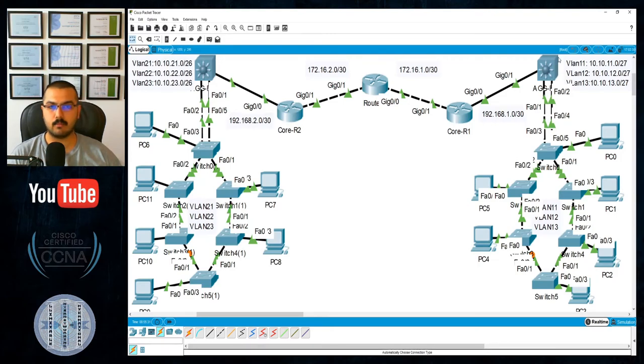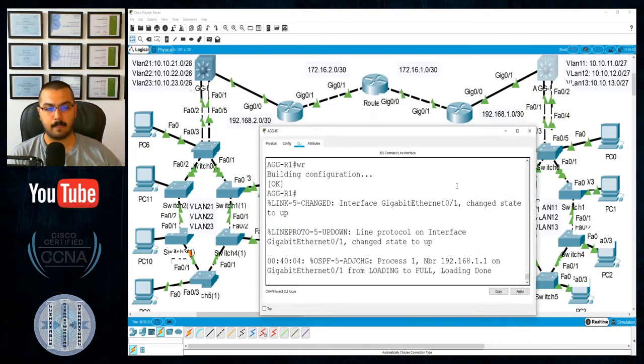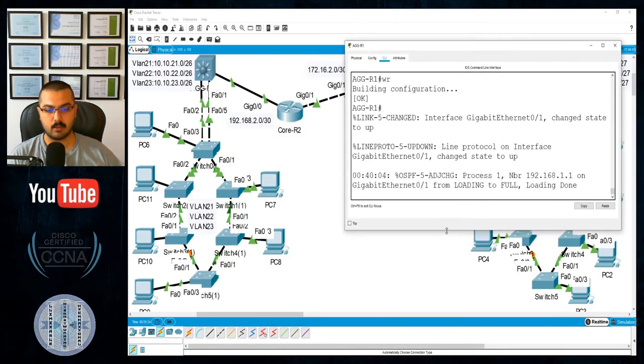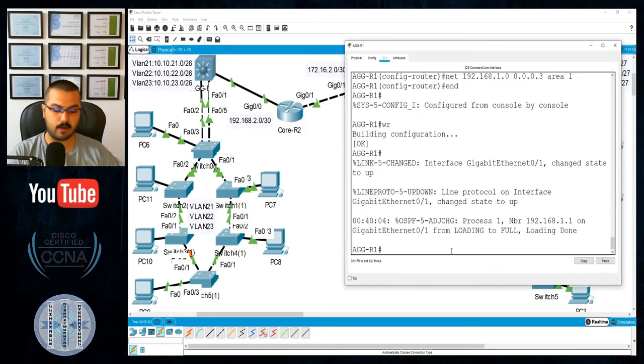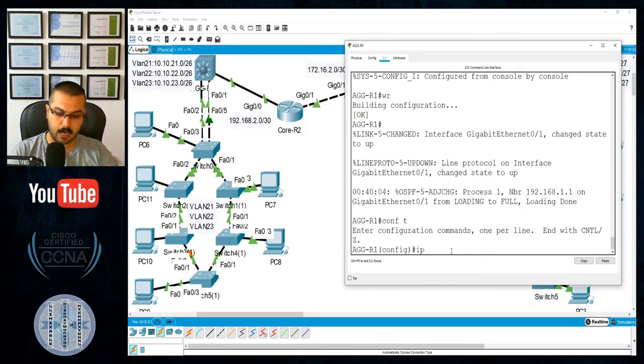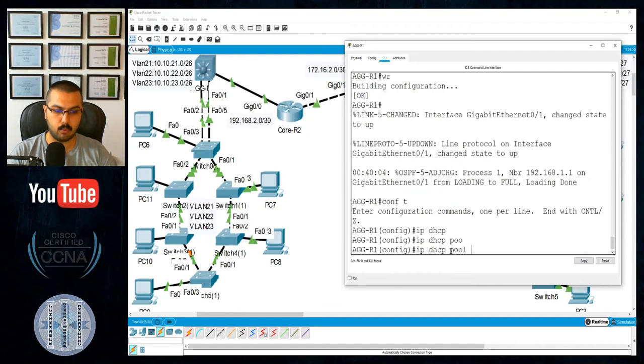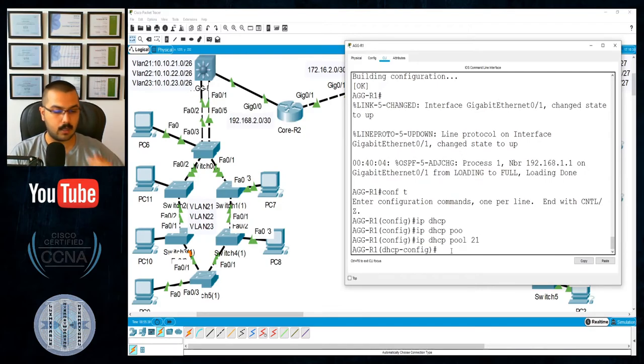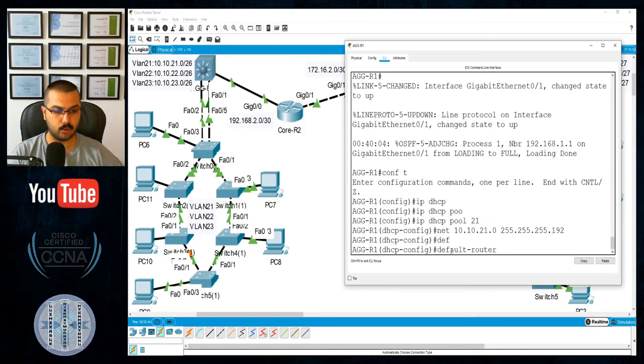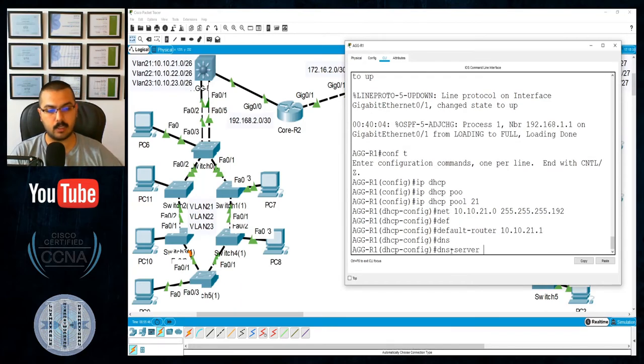Okay, go ahead, go to the switch, and let's create the 3 new pools for those far devices. Config t, ip dhcp pool 21. We can change the name later, no problem. The network will be 10.10.21.0 and it will be /26. The default router of them should be 10.10.21.1 and their DNS should be Cloudflare.